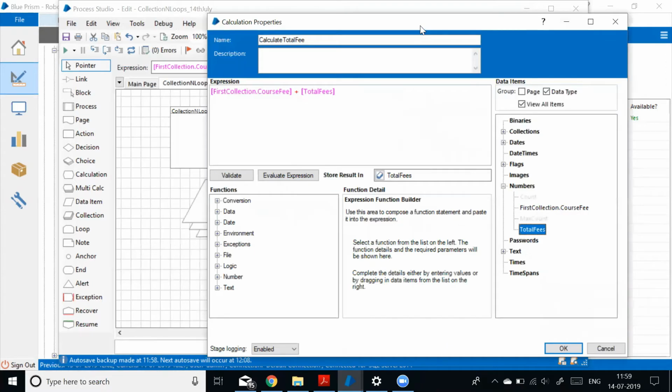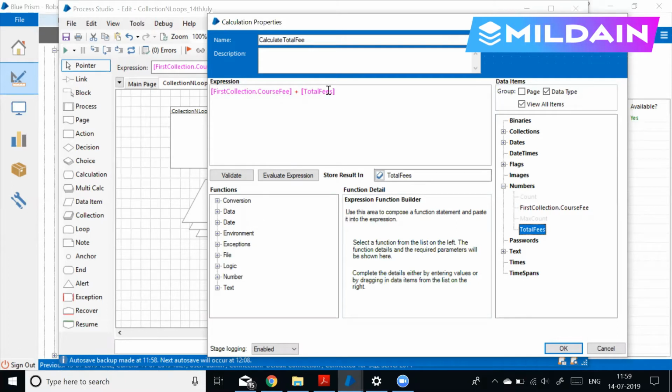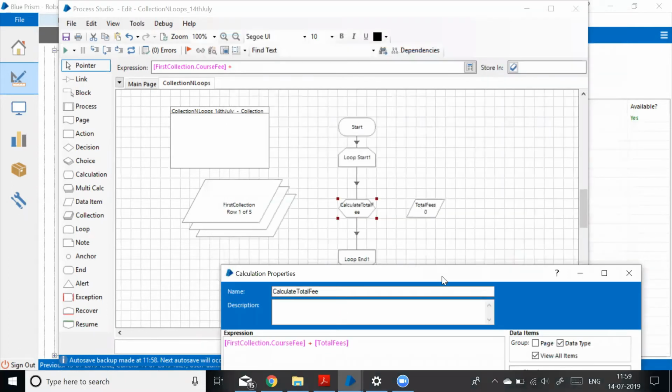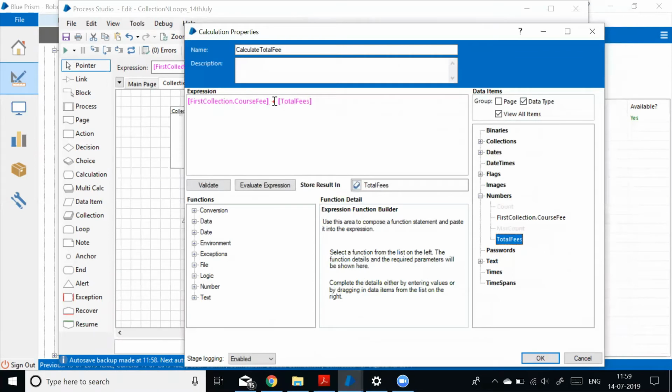See, when the loop stage starts iterating, it starts from the first row of the collection. First of all, it has the first row data. So in the first row, we have 100 in the course fee. 100 plus 0, as total fees is initially 0. So 100 got stored in total fees. Next time in the second row, we have 200, and here we have 100 from the previous execution. 200 plus 100, 300. So we got 300 in this total fees. Next time here we have 300, here also 300. We got 600. So like this, we keep on getting the answer row by row.